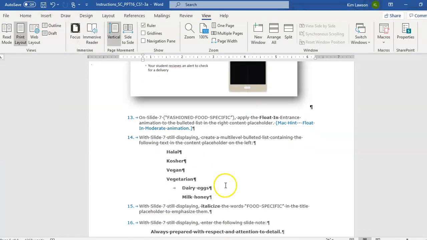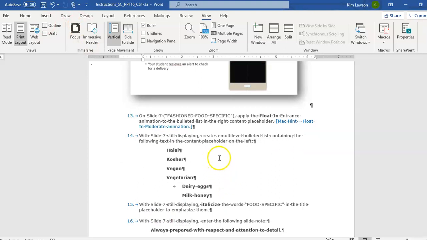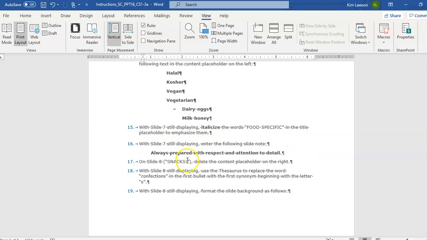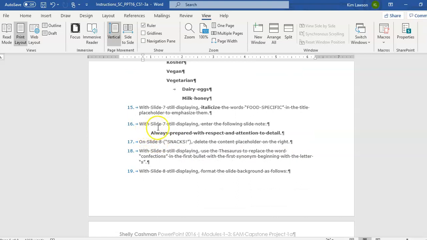Okay, in slide 7, you're going to create a multi-level bulleted list. And you did that in the first chapter in PowerPoint. And this was going to be in the placeholder on the left. Number 15, with slide 7 still displaying, you're going to italicize some words. 16, for slide 7, you're going to enter a slide note.